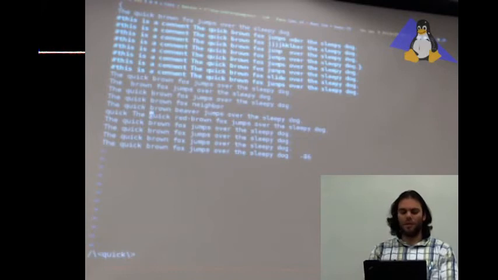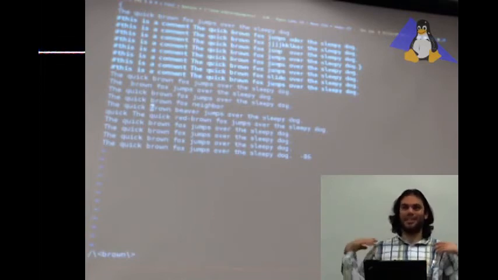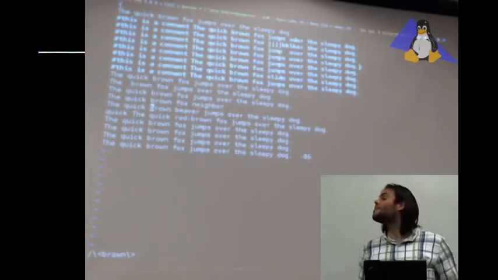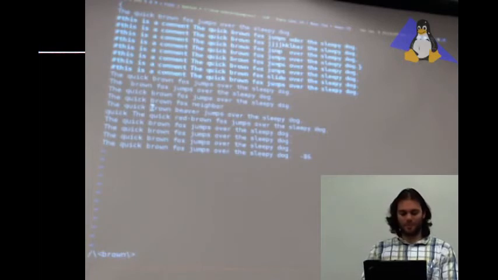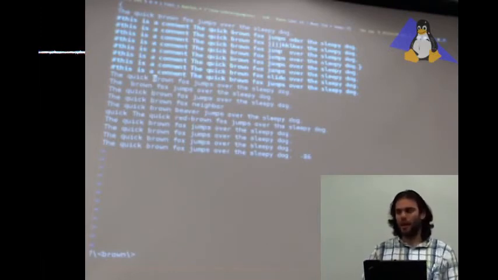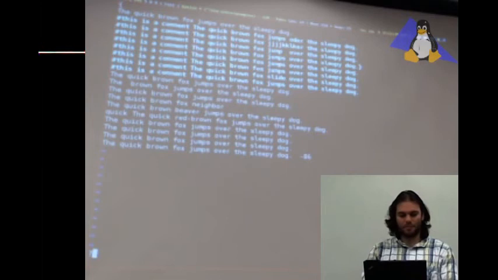So if my cursor's on brown, I want to find the next brown. I can hit star. And then pound sign searches backwards. Pound is the analog of star for reversing. And the opposite of slash for searching backwards is question mark.